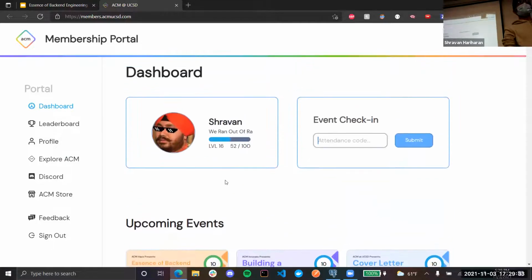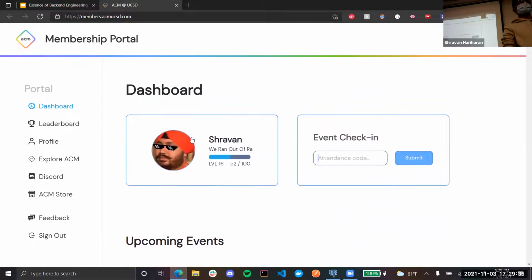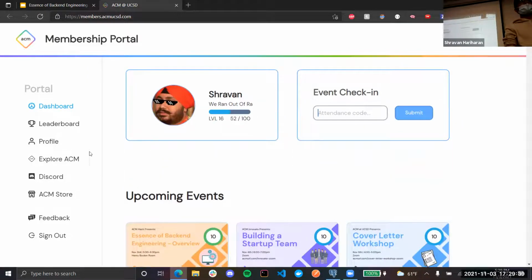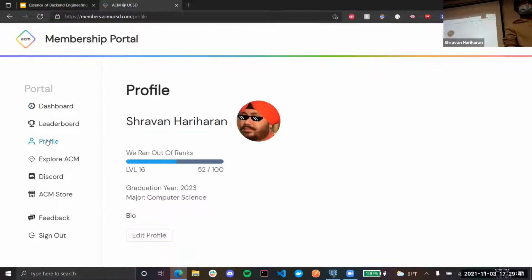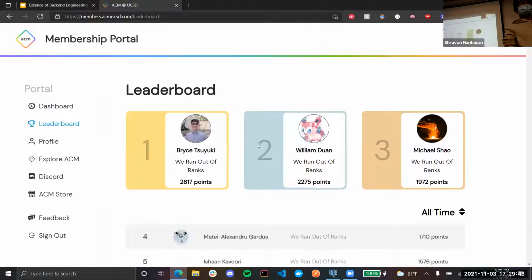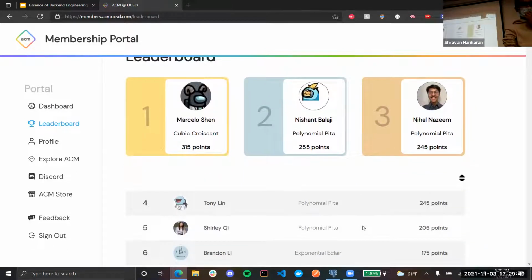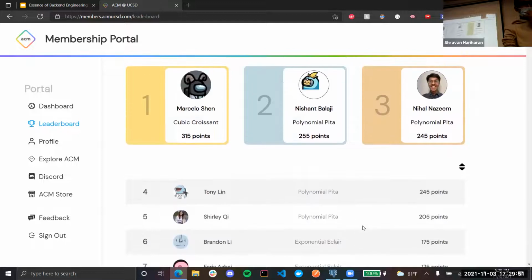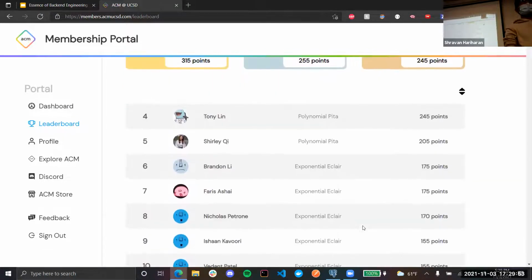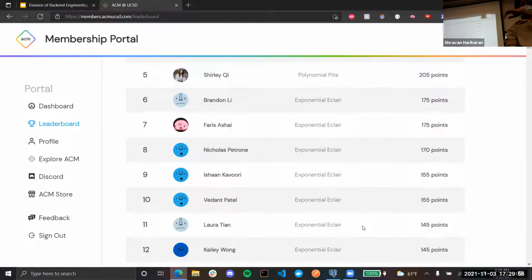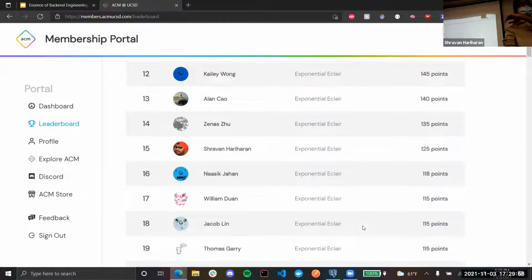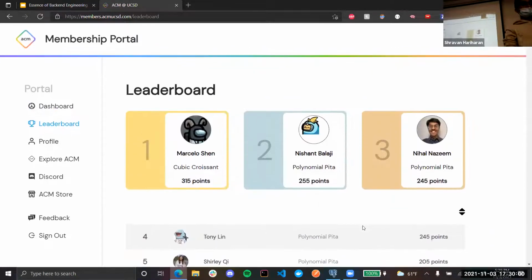So there are events being stored. There are points. Every user has points, right? This is my user. I can look at other users, I can look at my profile, and I can look at the leaderboard. I can see all these people have so many points. If I look at 2021, 2022, we have the current leaderboard. Shout out to anyone who's on this list and scrolling right now. But basically, these are all the features of the portal right now.